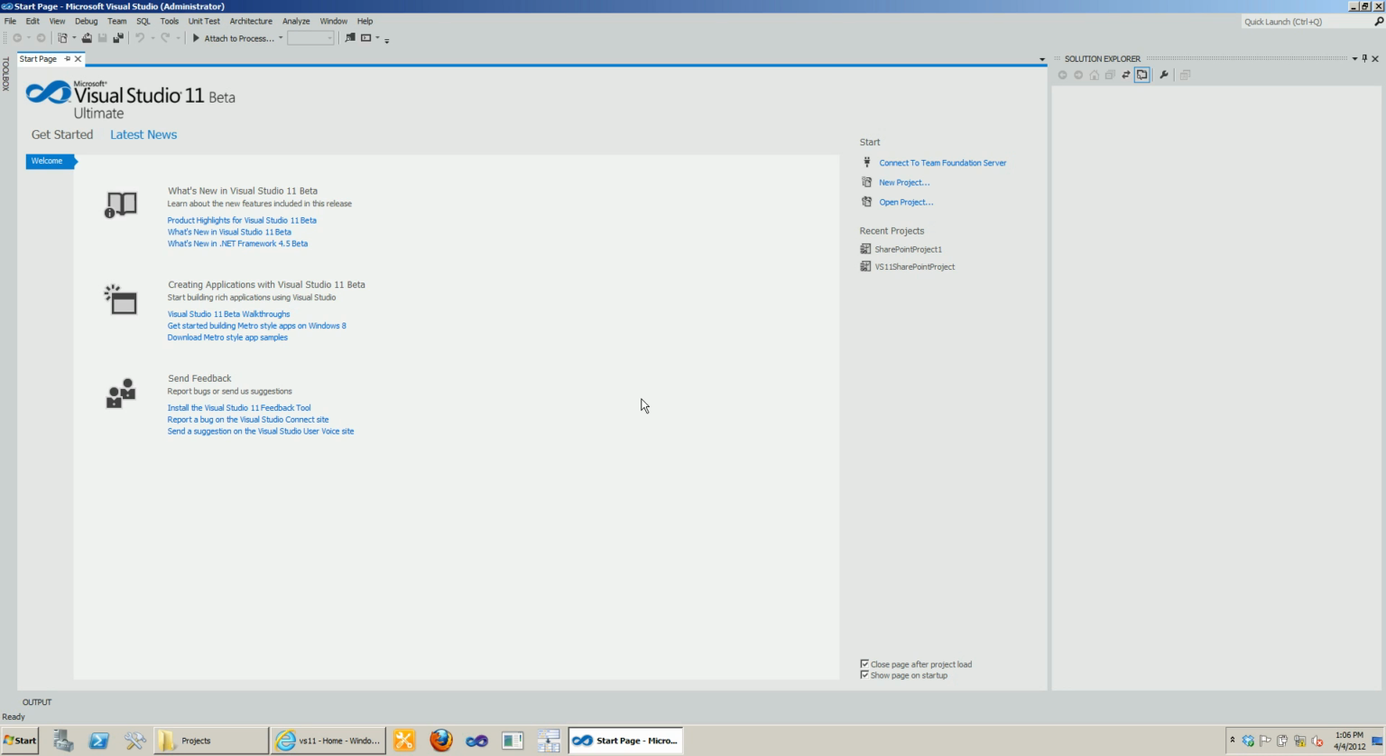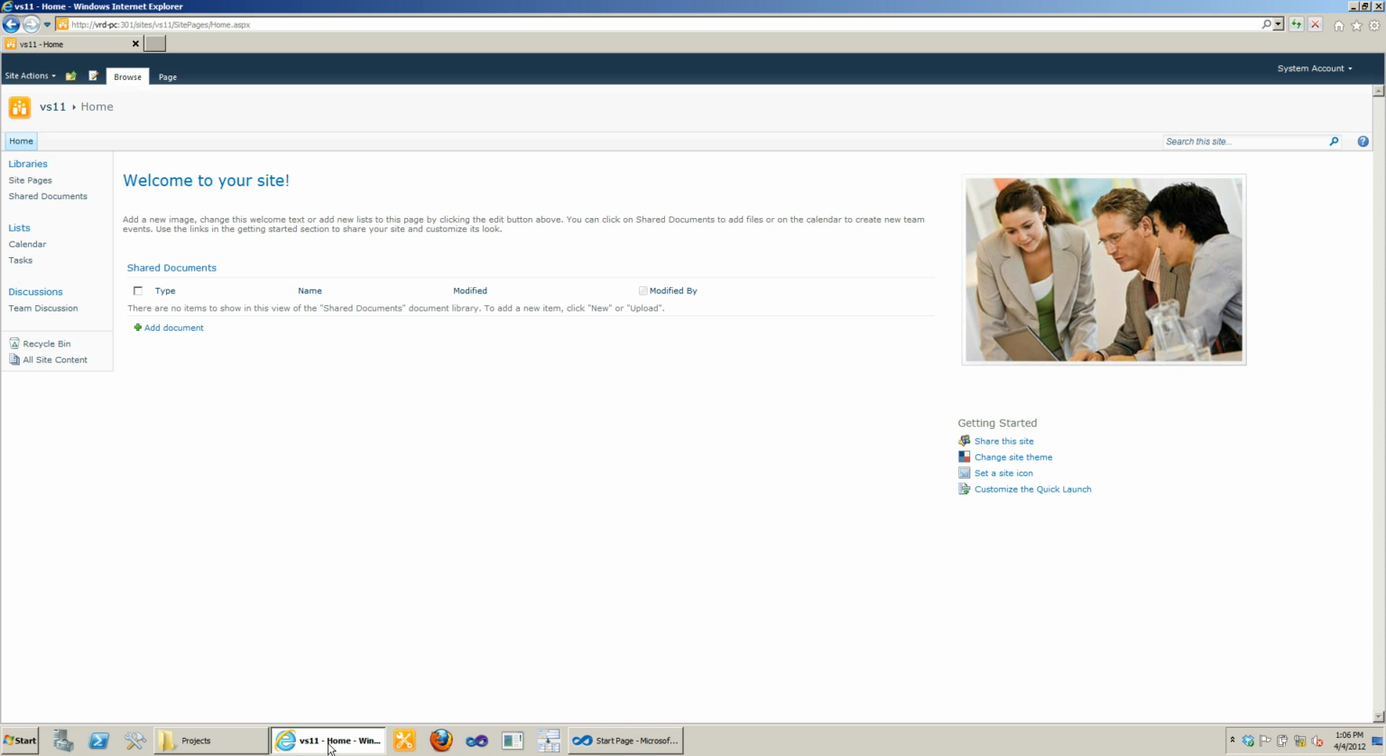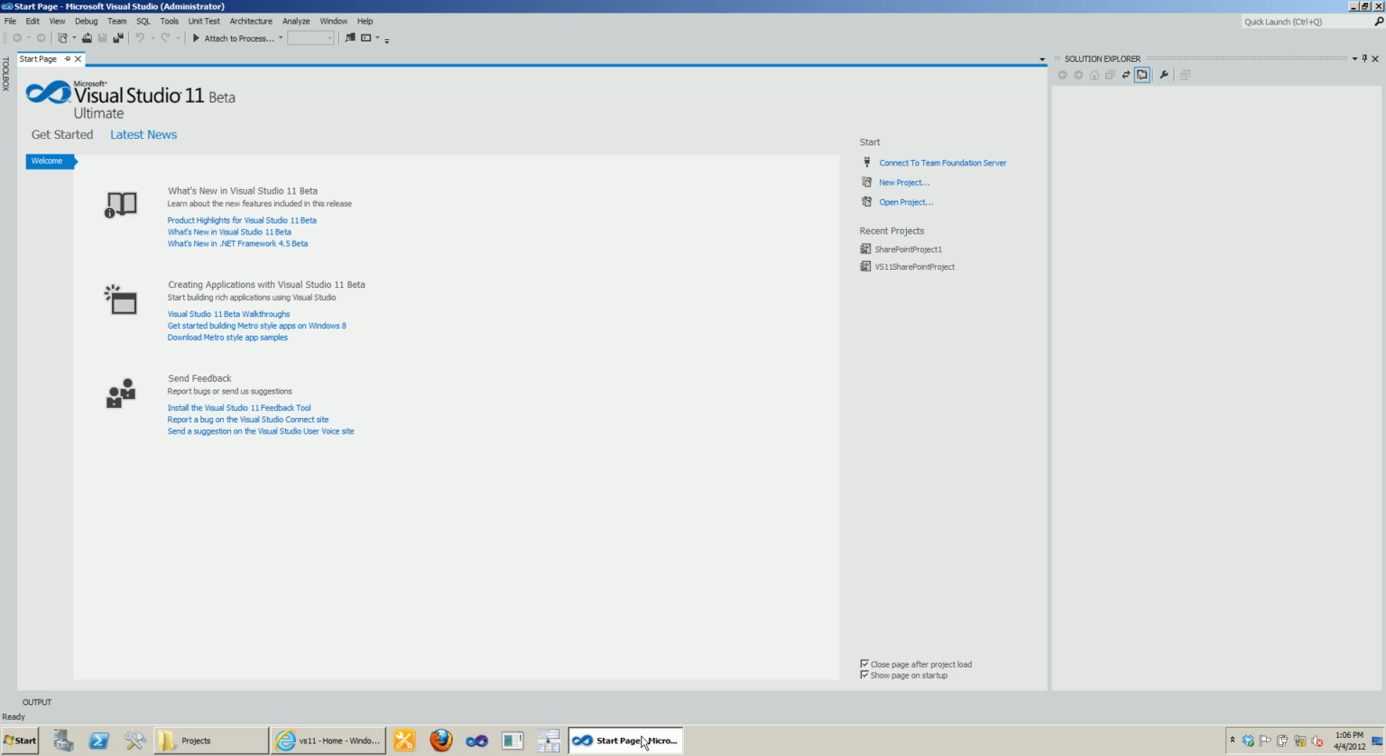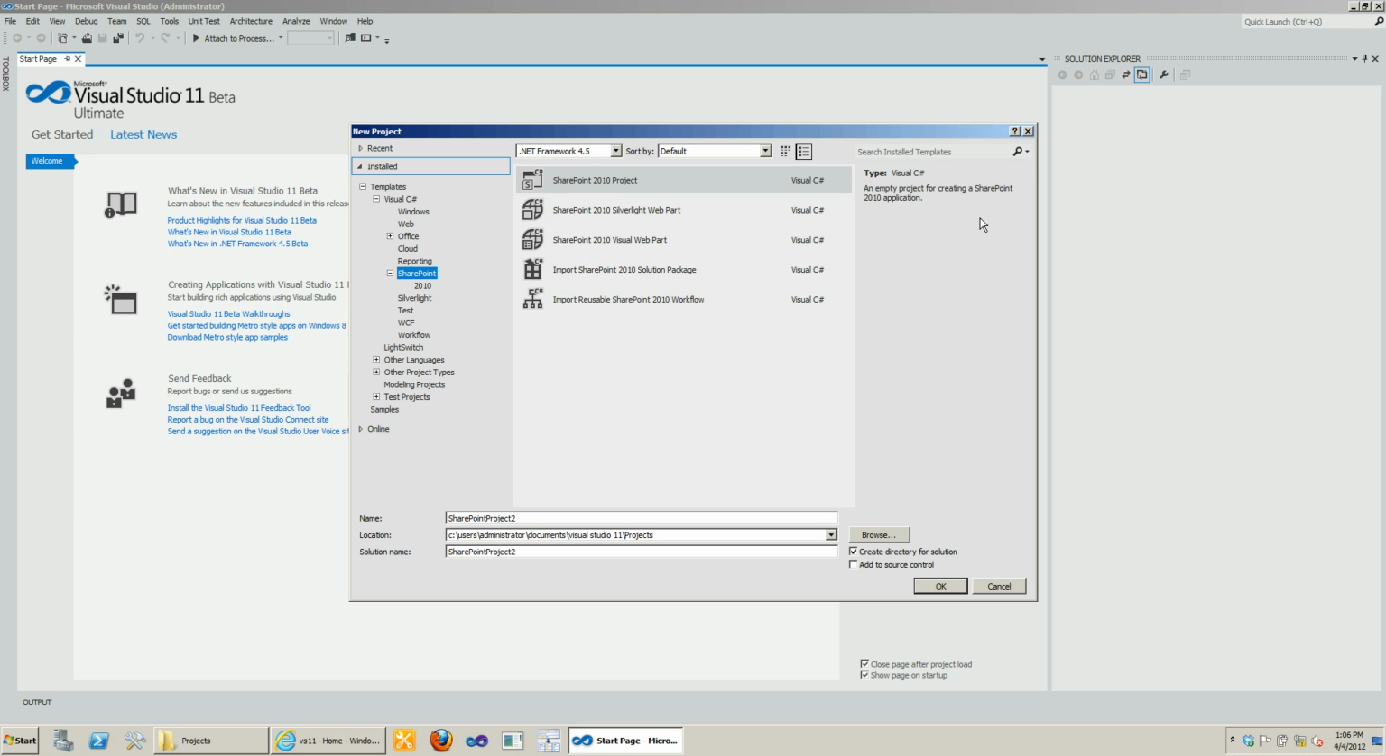This is the Visual Studio 11 beta, the ultimate version, and I have got a standard SharePoint team site as my test site. So going back to Visual Studio, let's create a new project. Let's select a SharePoint 2010 project. Let me name this list designer project.